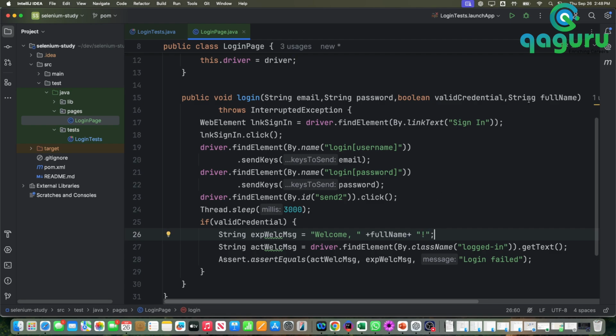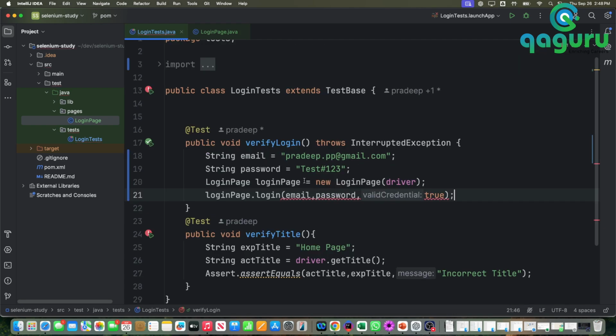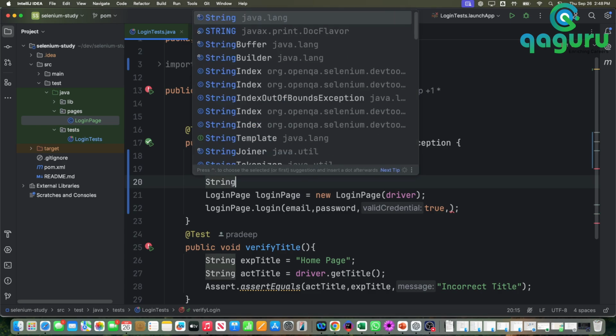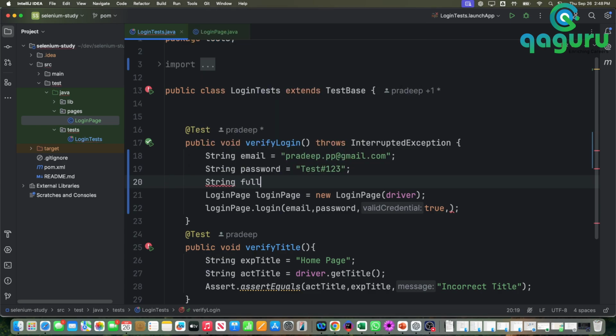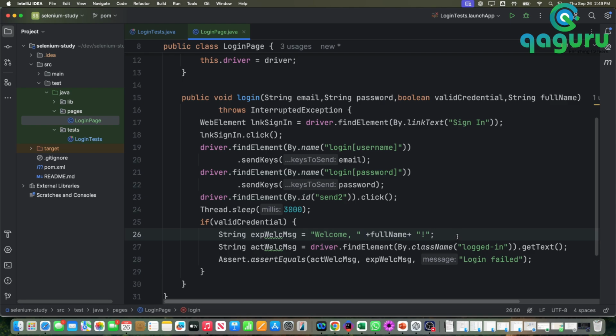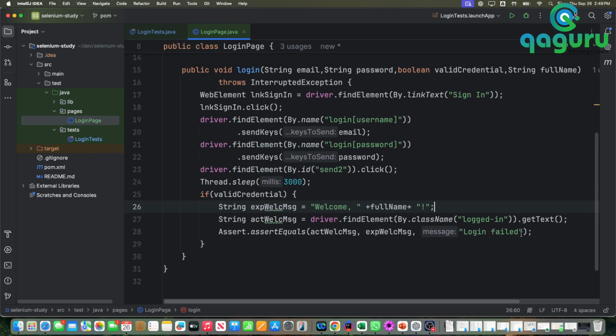But now you have to pass this full name, right? So as part of the login test, as the next parameter, let us pass the full name of the user as well. We can have one more variable here, string full name, and you can have the value automation tester. And let's pass full name also to here. So we have 4 parameters, and we are receiving all of those parameters in the login page, and then we are verifying it here, right?